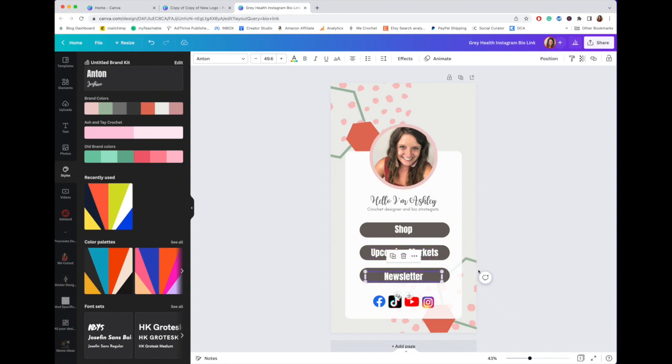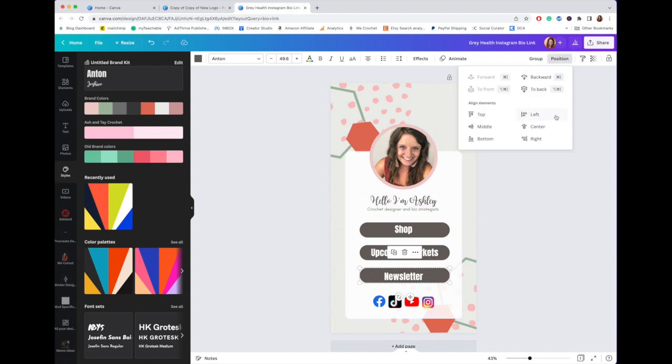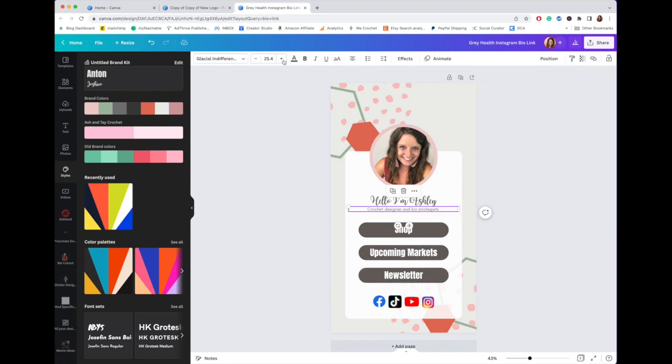So I'm going to scoot it out of the way so you can see it's off center. I'm going to grab the words, grab the button. I hit shift to be able to select multiple things. So if you hold down shift, it'll select whatever you click on. I'm going to go to position. I'm going to hit center and I'm going to hit middle. Boom. Looking good. This can probably be a little bit bigger because it changed the font.